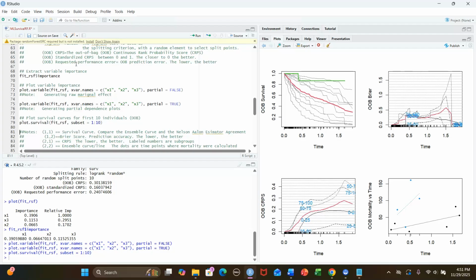So the first one is the OOB survival curve. You can see individual curves, and you see an assembled curve. That's the thick line in the middle. And then up there, there's a green line. That's the non-parametric Nelson-Aalen curve. So the purpose is you compare your assembled curve with that green curve there. If they're very much in agreement, that means your survival random forest is a good model fit. If they disagree a lot, then that means your model needs to be improved.